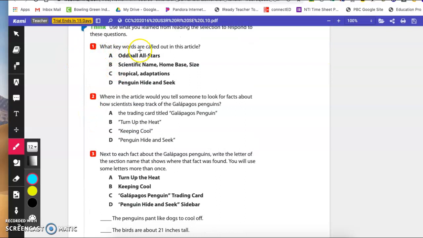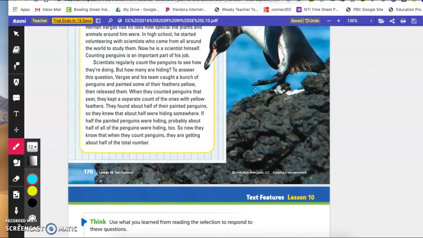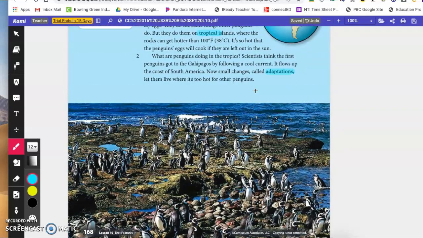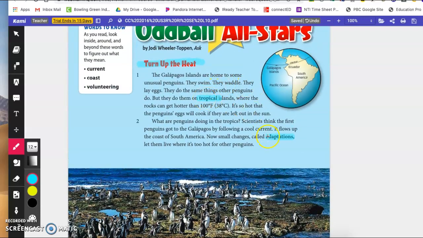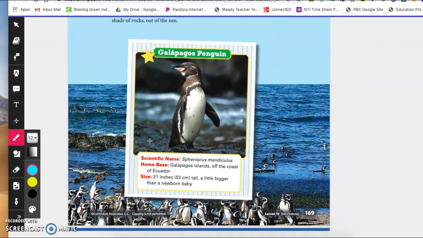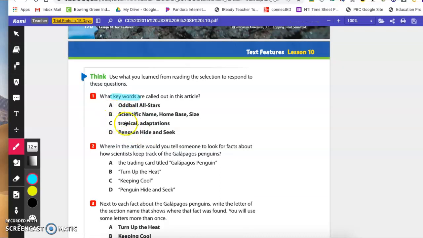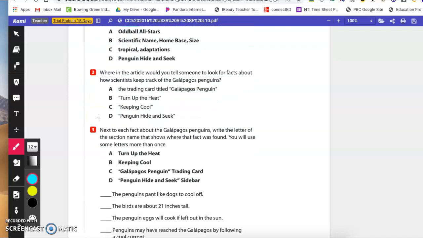Number 1 says, what key words are called out in this article? Remember, keywords will be highlighted in dark color inside the article. So let's go back and look. Well, there's 2 that I see right there. Let's go back and see if those 2 keywords are one of our options. Oh, here, I found the answer. Go ahead and choose your answer, and let's go on to number 2.